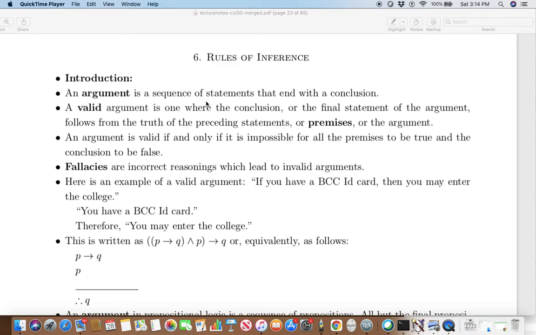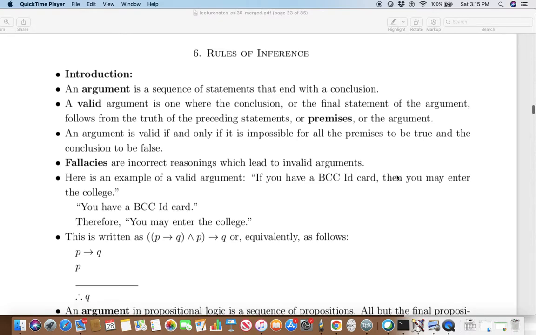An argument is a sequence of statements that end with a conclusion. A valid argument is one where the conclusion, or the final statement of the argument, follows from the truth of the preceding statements, or premises, of the argument. An argument is valid if and only if it is impossible for all the premises to be true and the conclusion to be false. Fallacies are incorrect reasonings which lead to invalid arguments.